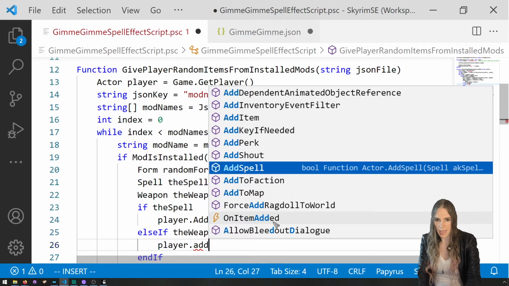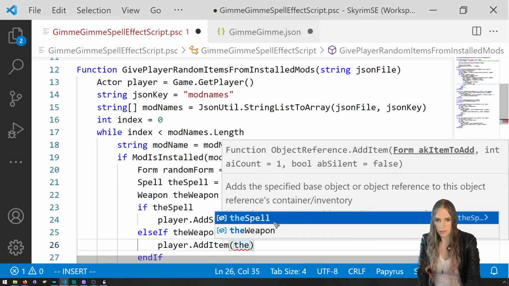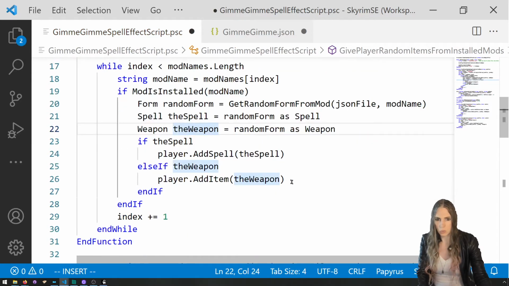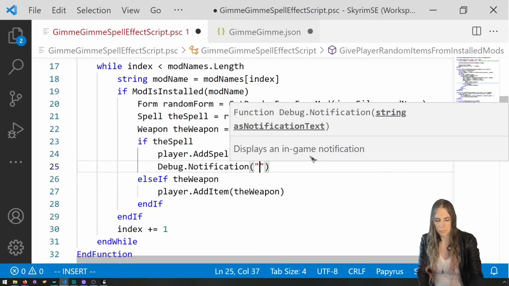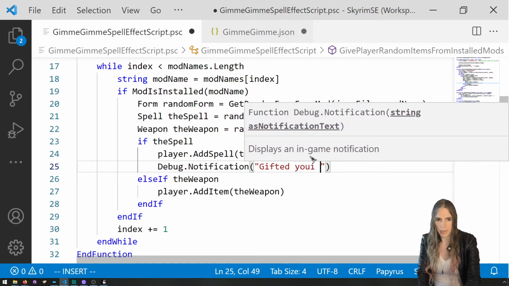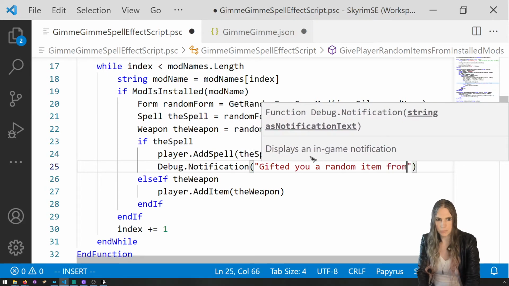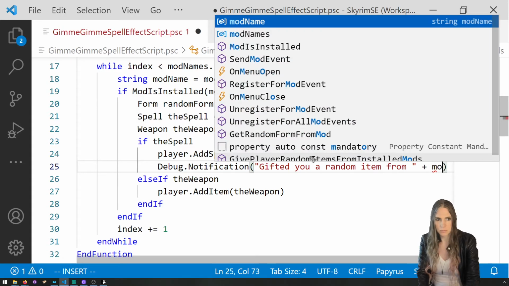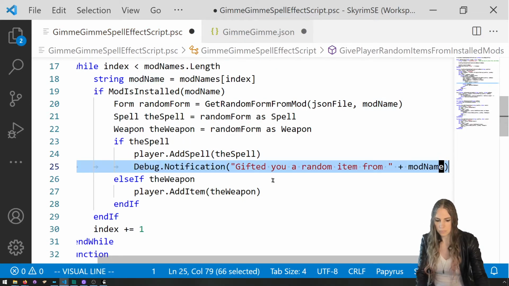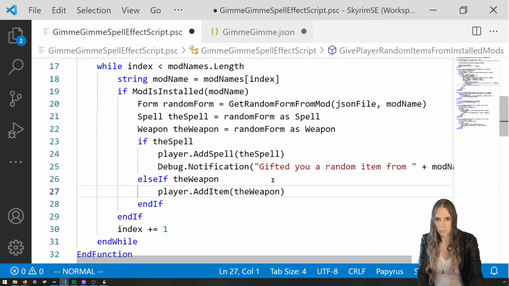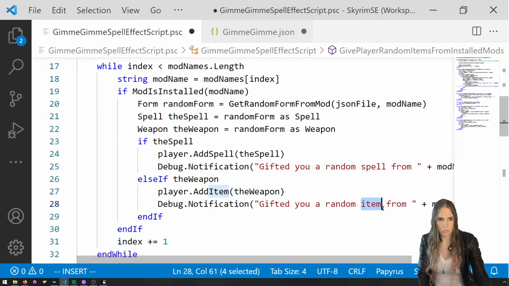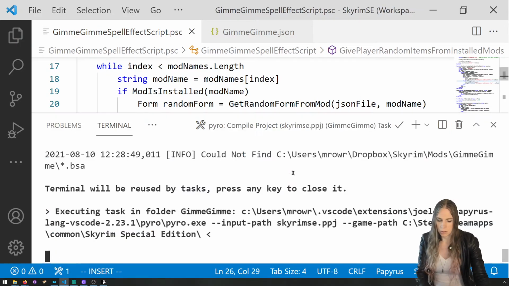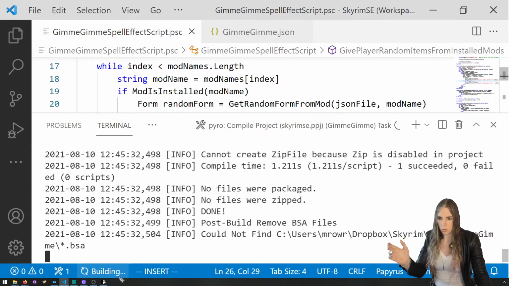Otherwise, player dot add item, the weapon, and we'll say debug notification, gifted you a random item from end modding. We'll say random spell, random weapon. Oof, does it compile? Cool, back in game.